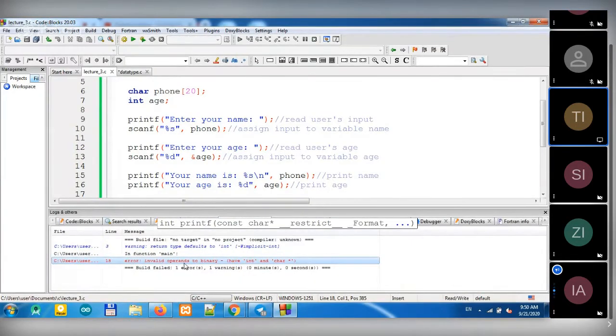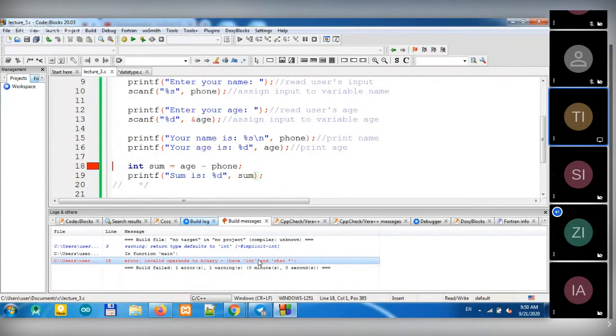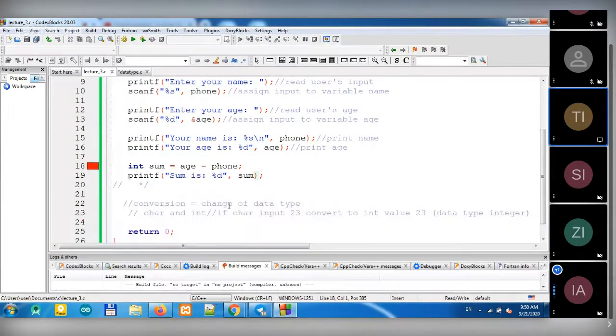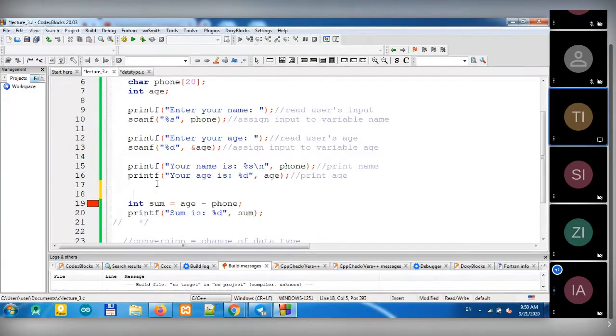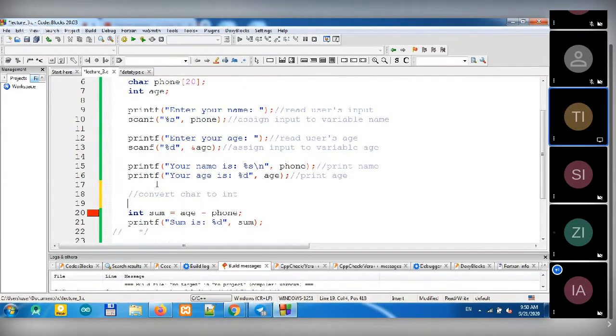Error, invalid operands to binary. Have integer and char. You see that? So, if you want to use this form as a number, you have to first convert it. Let's convert. And we'll see, right? Convert char to integer.